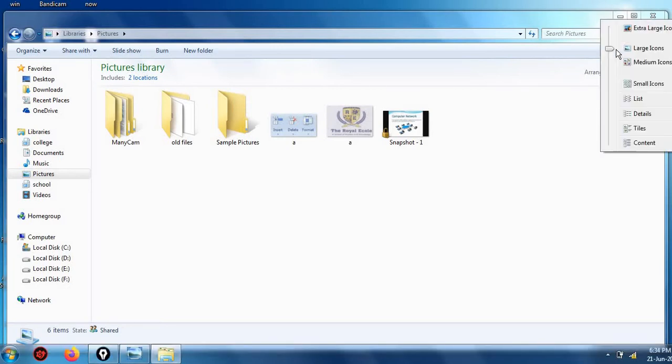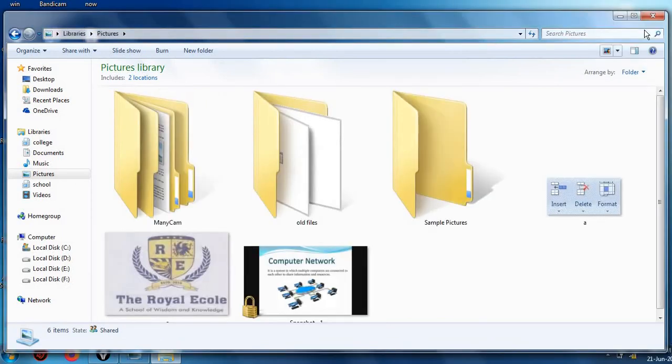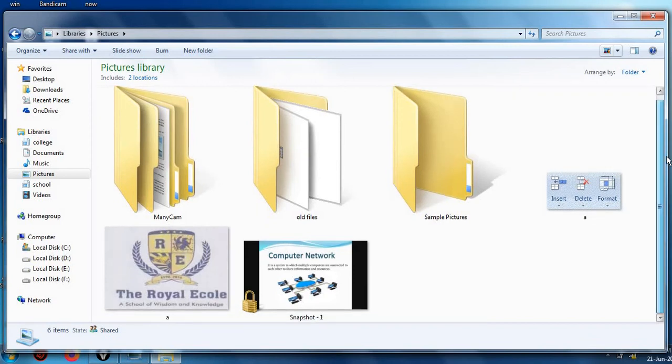So if I will click here on the drop down list, and if I will click this extra large icons, means this option is to see the files or folders in a different way, right? Viewing, and how to view files and folders in different forms, different patterns. Okay, so from here, extra large icons, if I will click, see, you can see all this will become bigger, right?